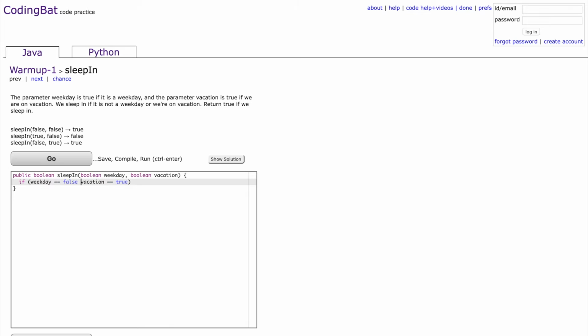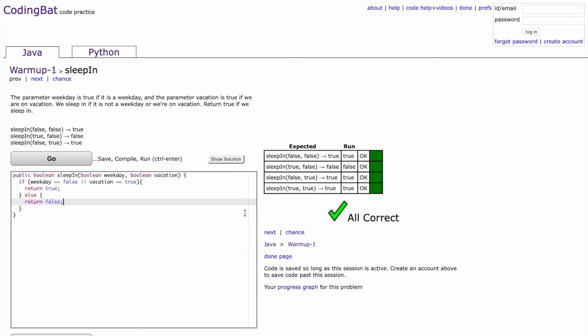Now we are going to write or, and we know that we need to return true if you sleep in. This condition says that we sleep in, so in this case we are going to return true. And in other cases, so else, we are just going to return false. Let's see if it is working. Yes, perfect.